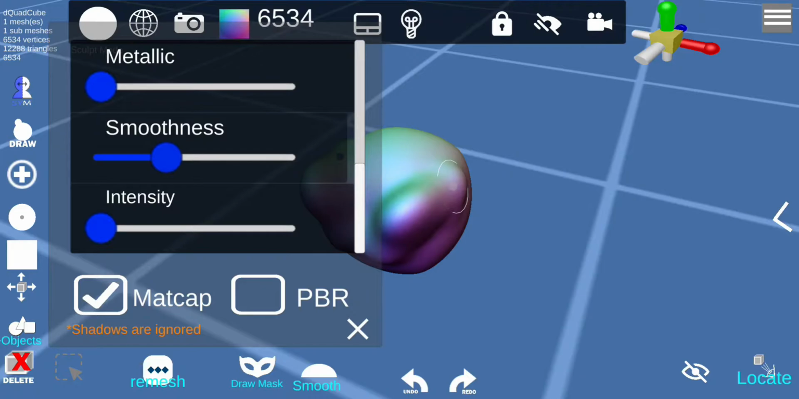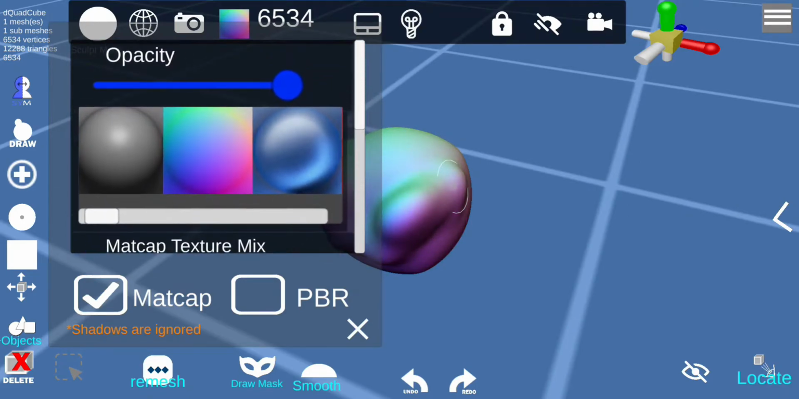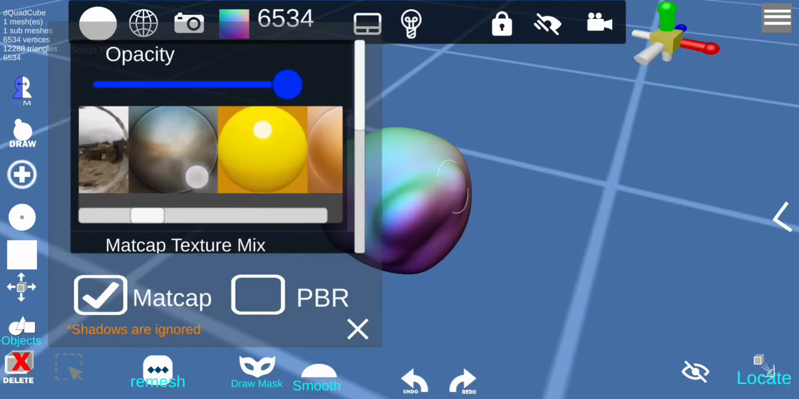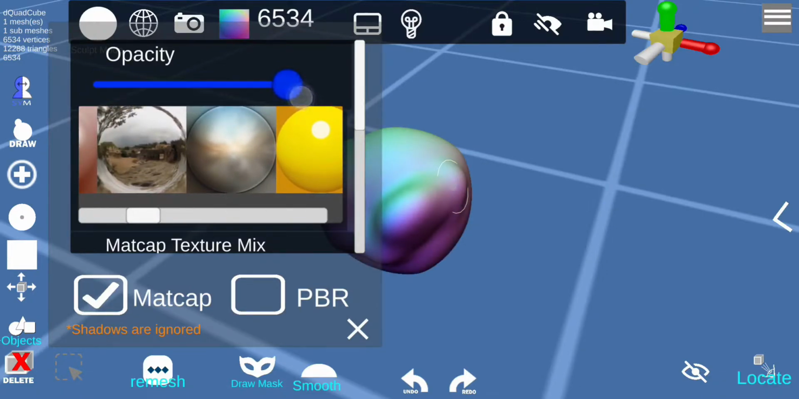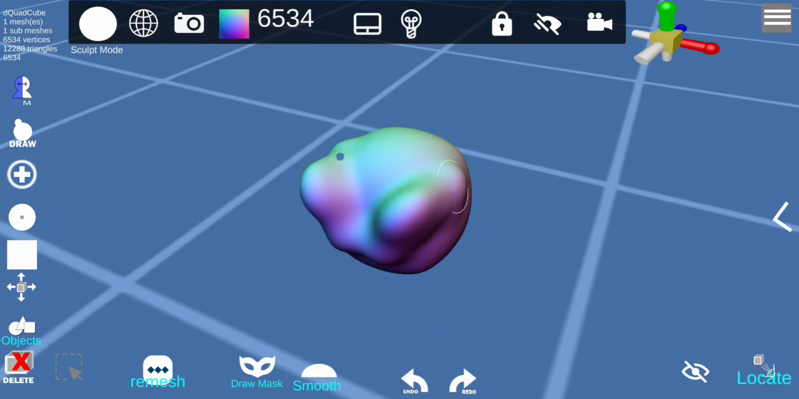Change the smooth, metallic, and the intensity. And you can still change the opacity. But it's all designed to be vertical.